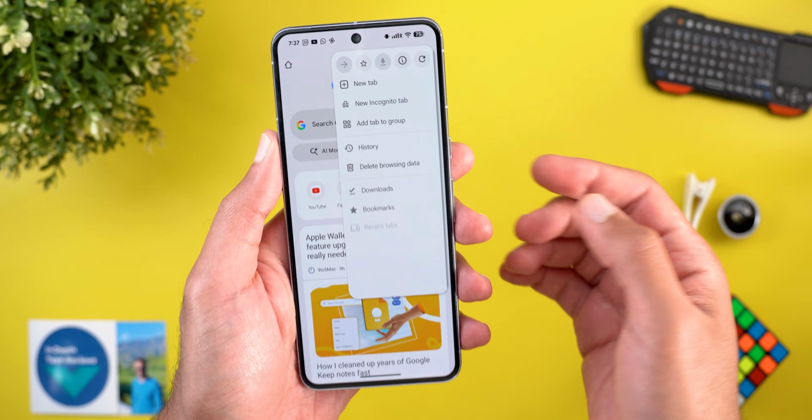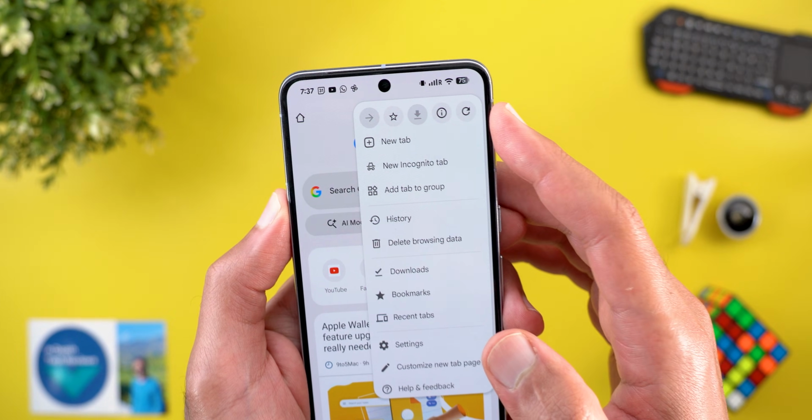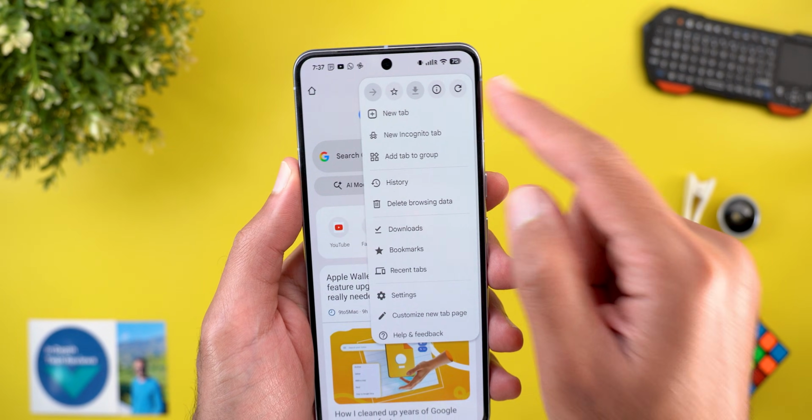And if you have any page open, when you access the More menu, all the buttons at the top are now surrounded with circular containers.